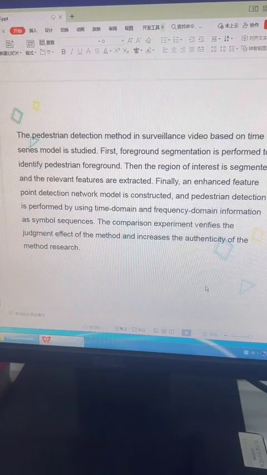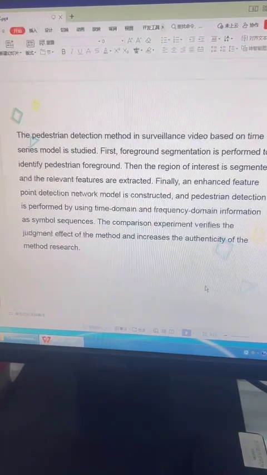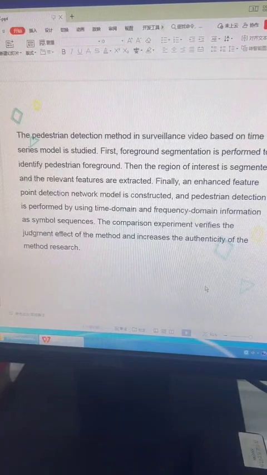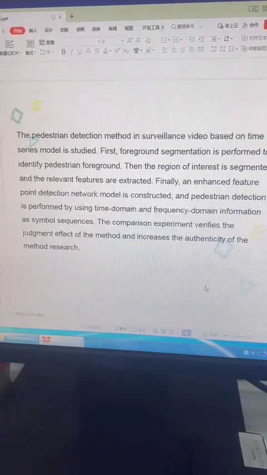The comprehensive experiment virus and the judgment effect of the method and increases the authenticity of the math research.